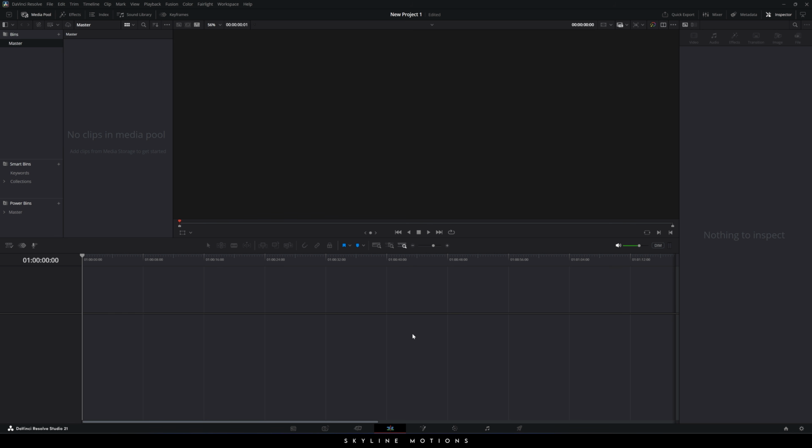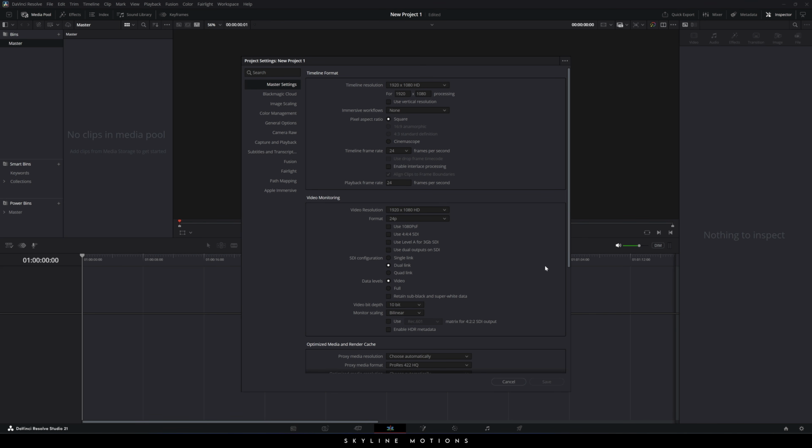Alright, so this is the latest version of DaVinci Resolve Studio 21. Before we start, all you have to do is the basic settings first. Just go to the settings button right here, the gear icon. Click on this button, and here we have the project settings. First of all, we have to set the timeline resolution. Click on the timeline resolution and select 1920 by 1080 if you want to create this animation in full HD. Or if you want to create this animation in 4K, just select this option, Ultra HD.